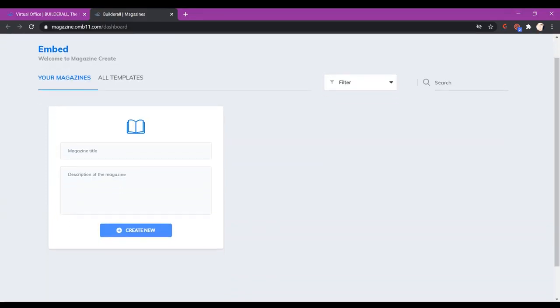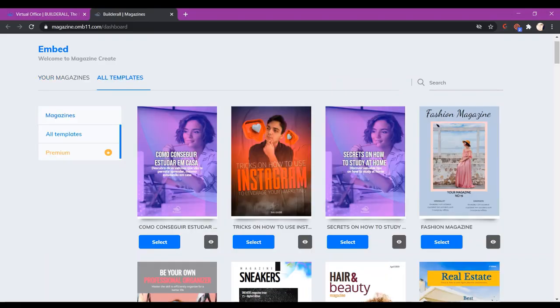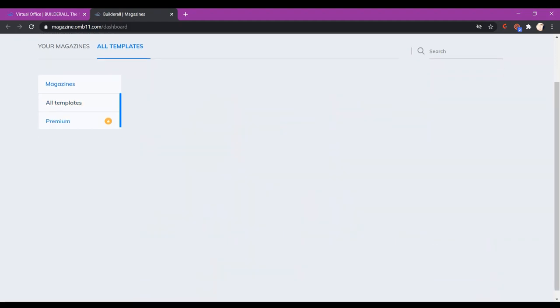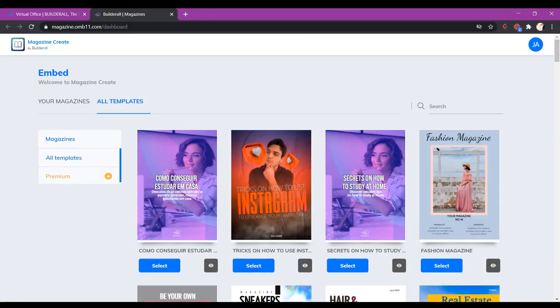And then you've got two options. You've got your magazines, which will be empty if you've never created a magazine yet, and all templates. So let's go click on all templates. On the left hand side, you'll see magazines, all templates, premium, and this is where you're going to filter them. If you click on all templates, you'll see all of them there. And if it's premium, any premium that's going to be added in future. So let's just click on all templates.